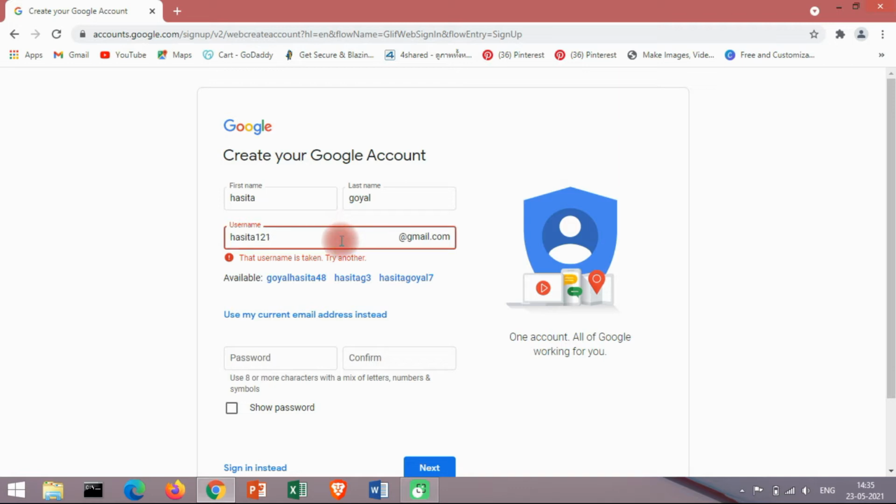I will do 0 G. Let me see if it is taken or not. Okay, it is valid. It is not taken by anyone, so I can go with this username. The Gmail account is Hasita1210G@gmail.com. So the next step is to fill in the password.